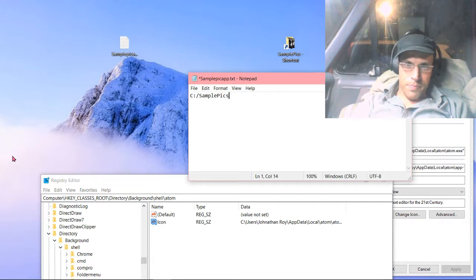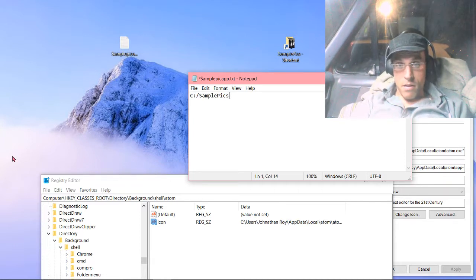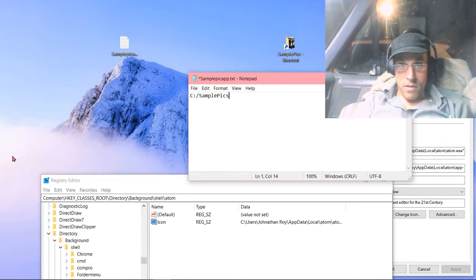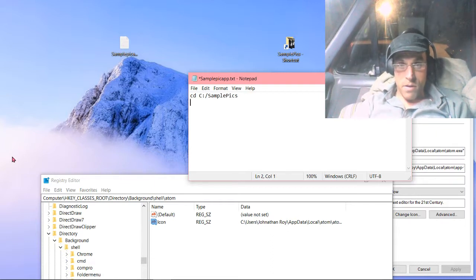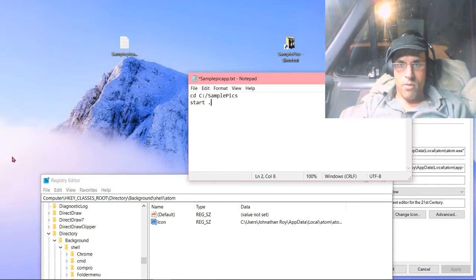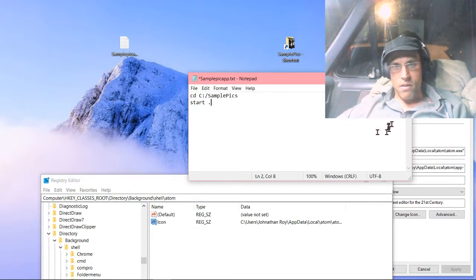Sample pics. And I'm going to space, or I need to go CD, change directory to sample pics, and then enter, and I'm going to type start and space and period. And the period means start right where it's at. Don't start behind anything. Don't start forward of anything.